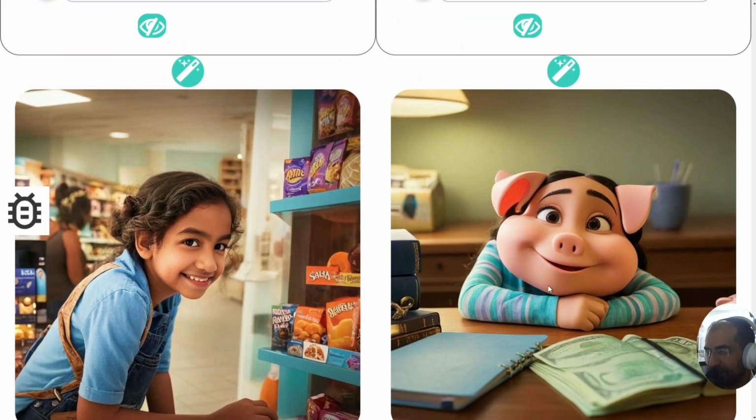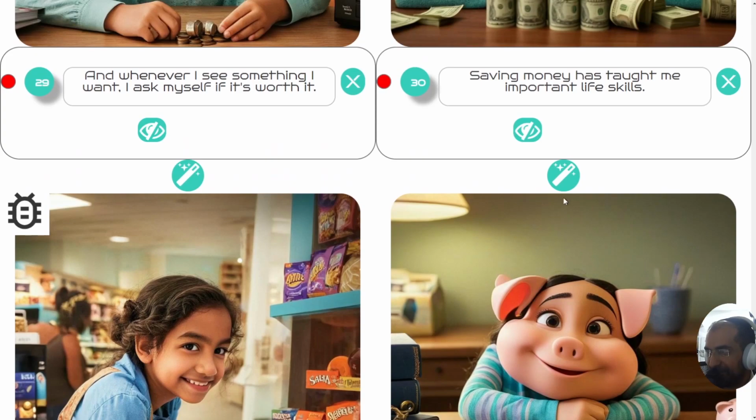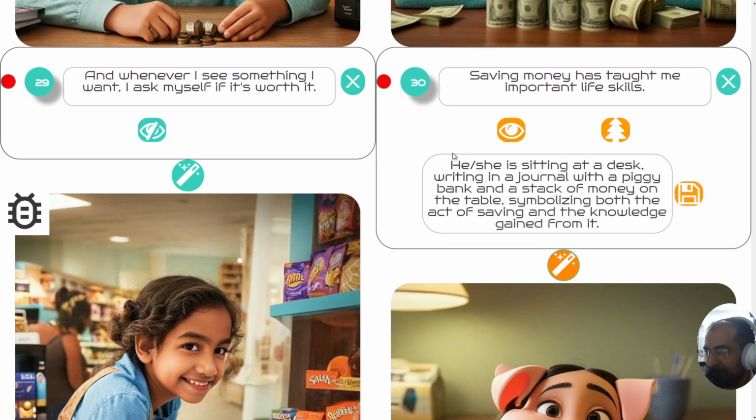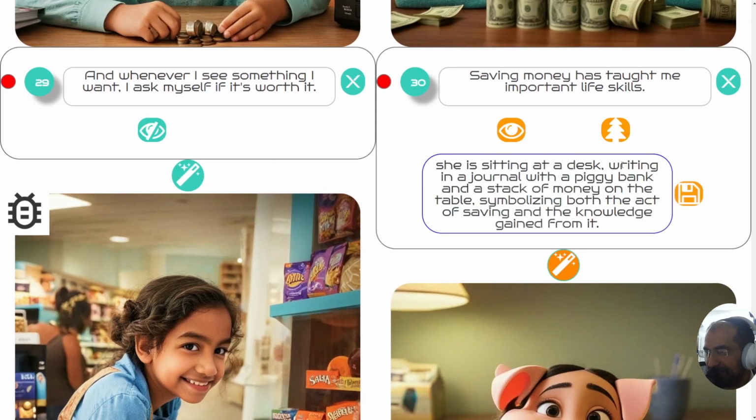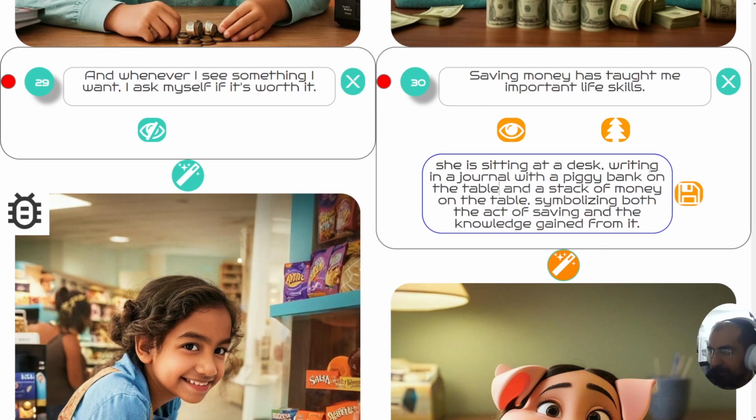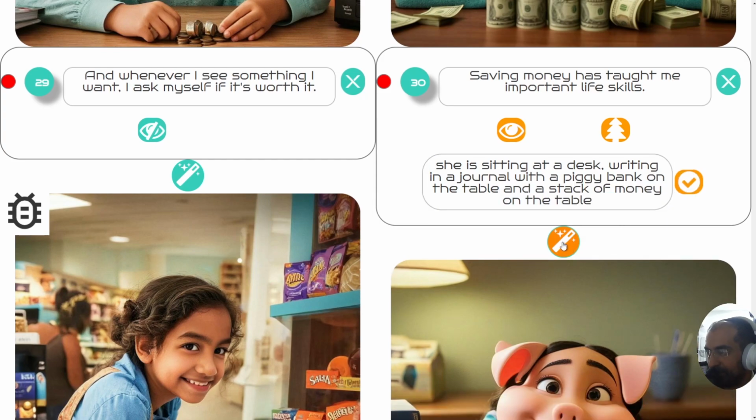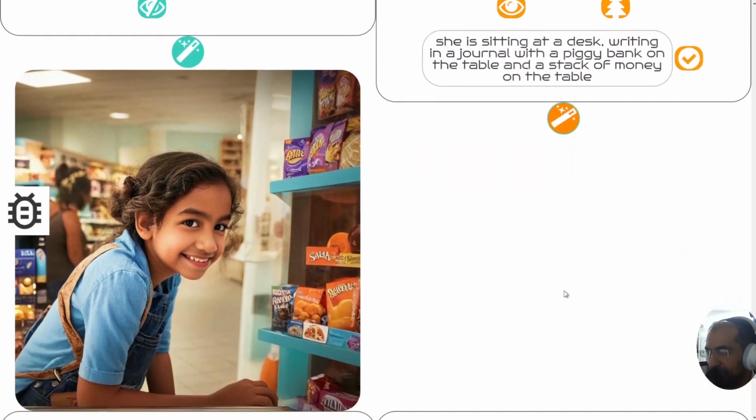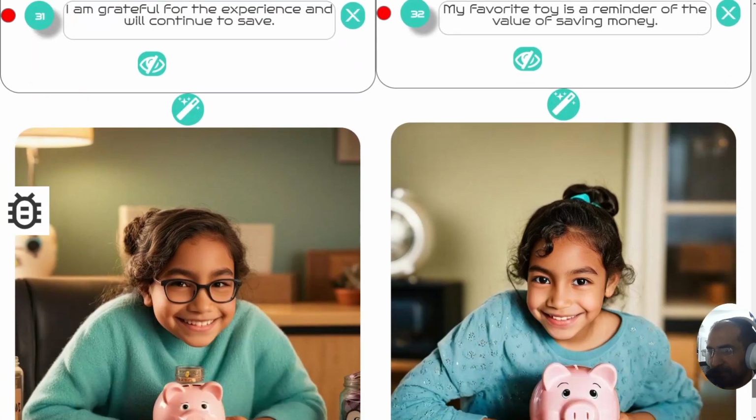Okay, so this is obviously a bit silly to have the pig here. She is sitting at the desk writing in a journal with a piggy bank on the table. Just remove that. Save. Okay, let's create that again. I just don't want her face to be like a piggy bank.